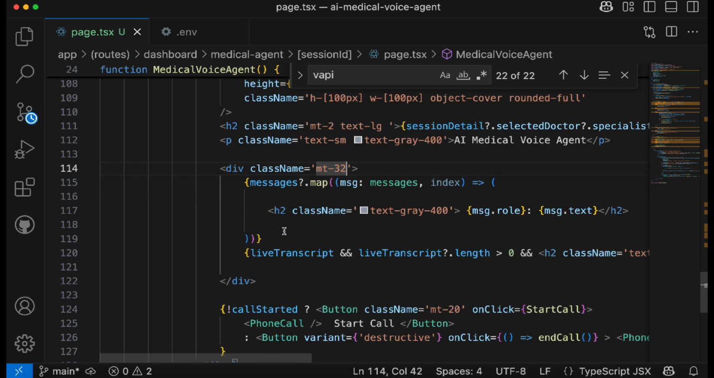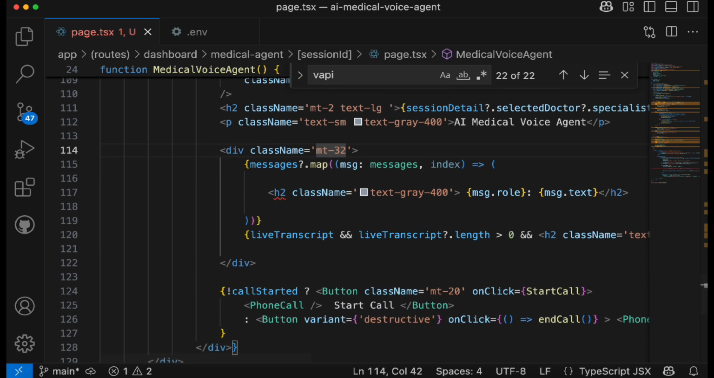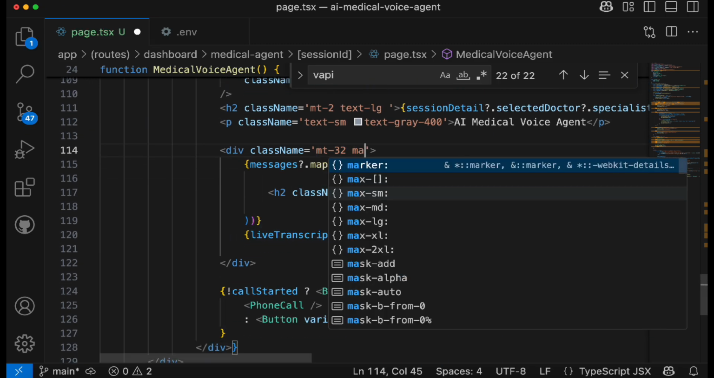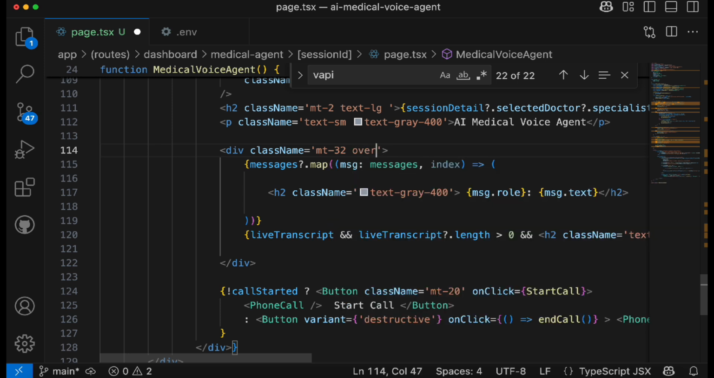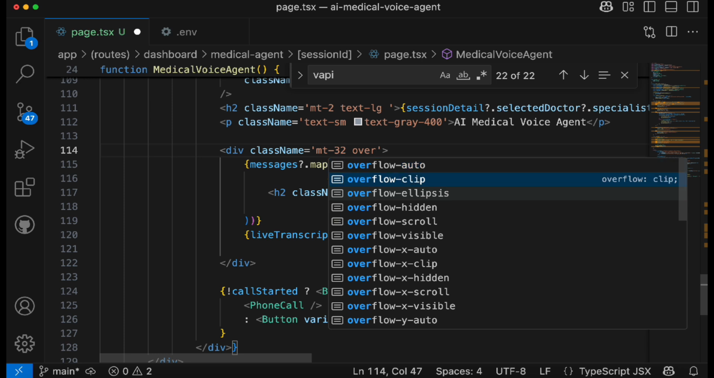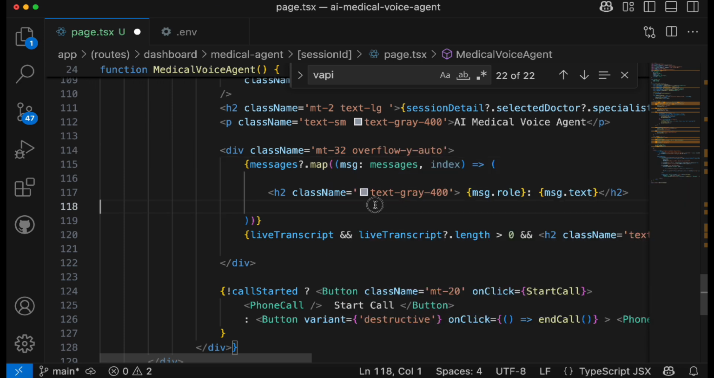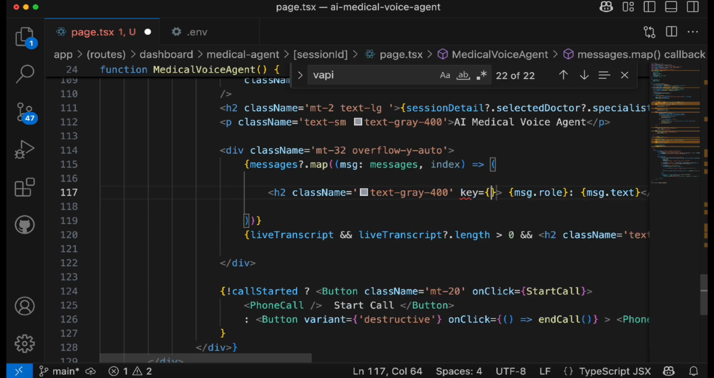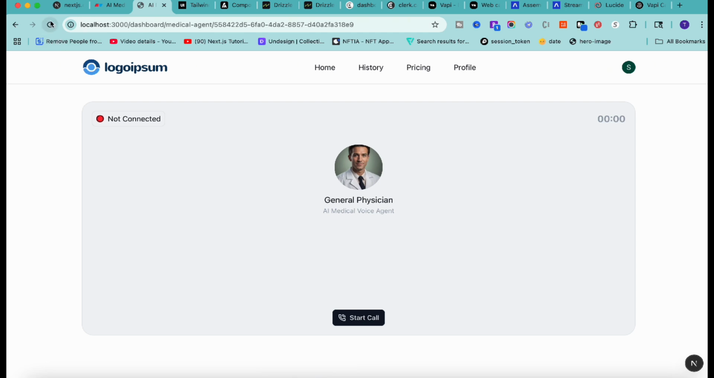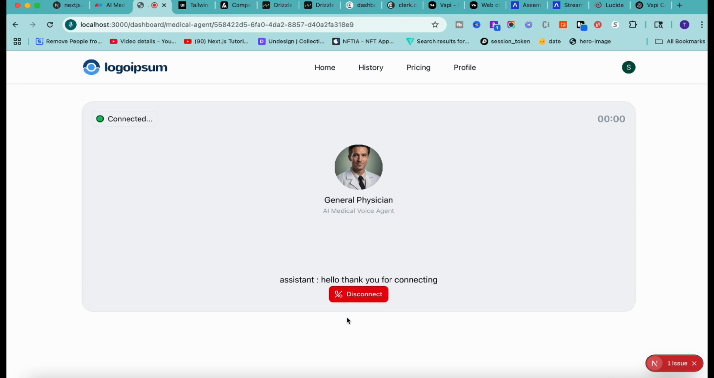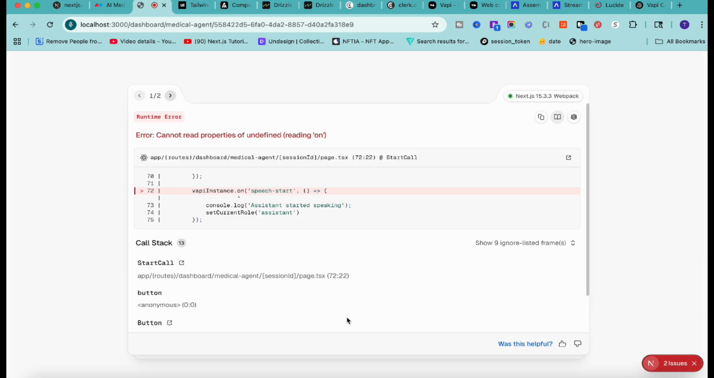And for this div we can add a maximum height. So here we'll say maximum, or let's make it overflow y auto, and we'll see how it looks first. Then I forgot to add a key as an index, and then save it. Obviously we need to make some modifications, but for now let's test this out. So I will start the call. Hello, thank you for connecting. Can you please tell me full name and age?